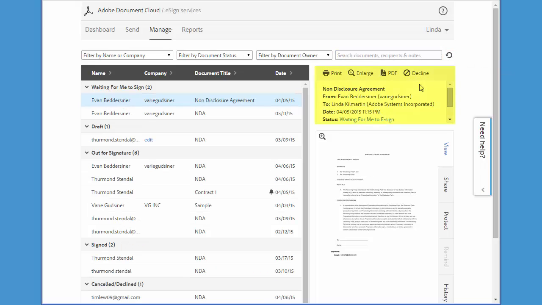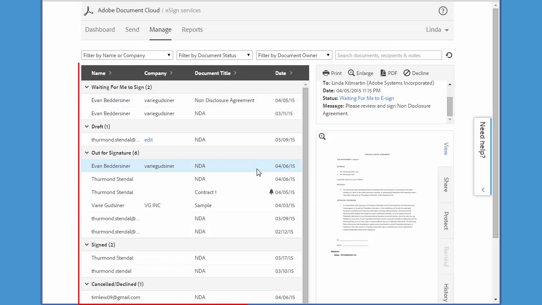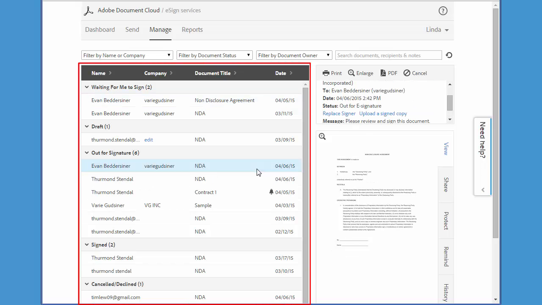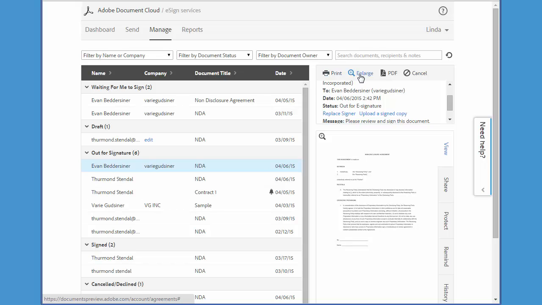So all this information over here and all these functions are specific to the document that I've currently selected in my document list over here. So I'm going to select this document and go through the available functions. I can print the document using this icon. I can enlarge the view. I can print a PDF. Or I can click cancel to stop the transaction before it's signed.